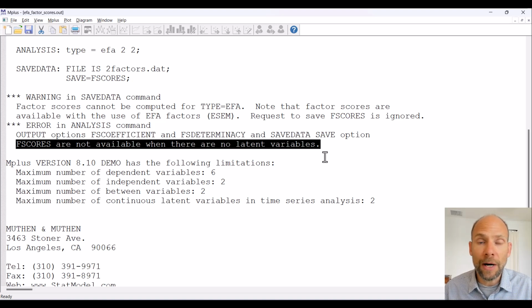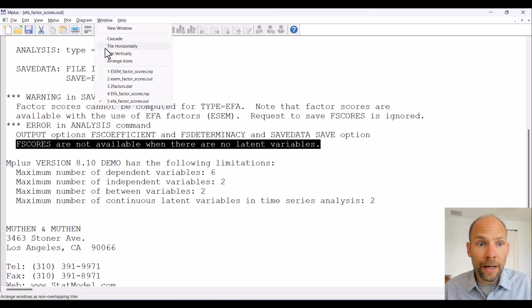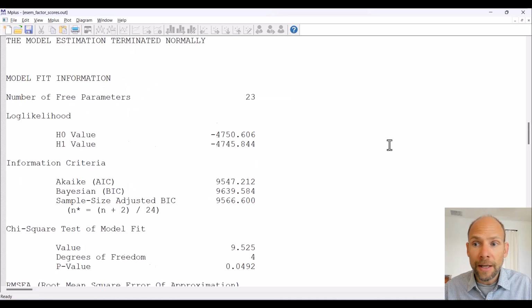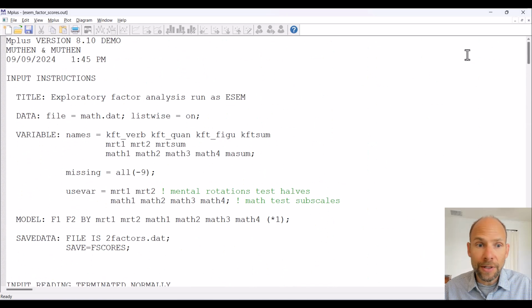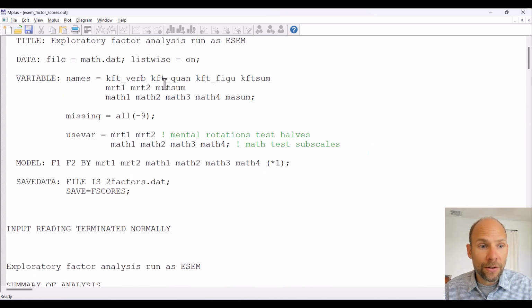So let me show you how this works also. When we go to the window here, I already ran this analysis as an ESEM, so let me go straight to the output here. When I go up, I can show you the syntax. You can see that the syntax looks a little bit different than the syntax for EFA.